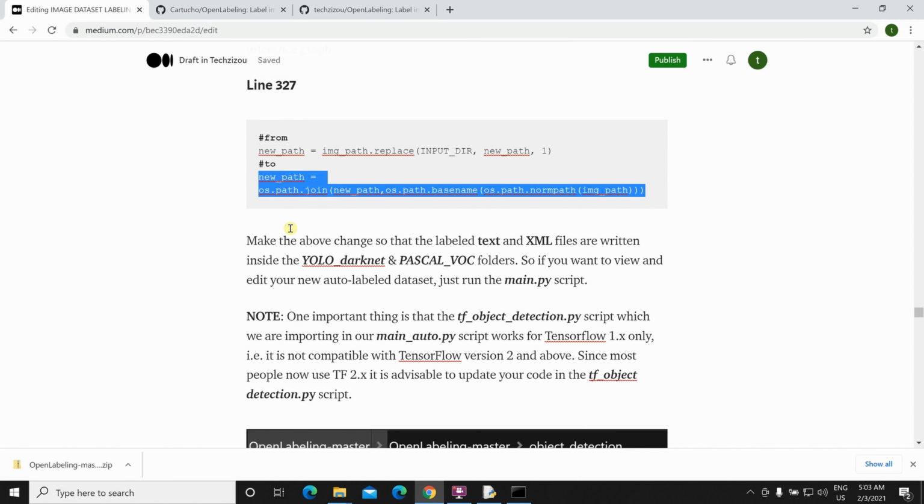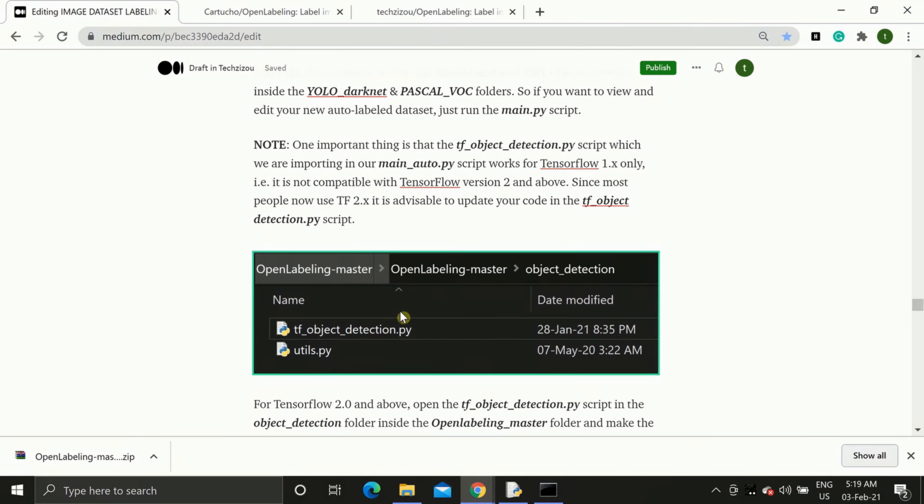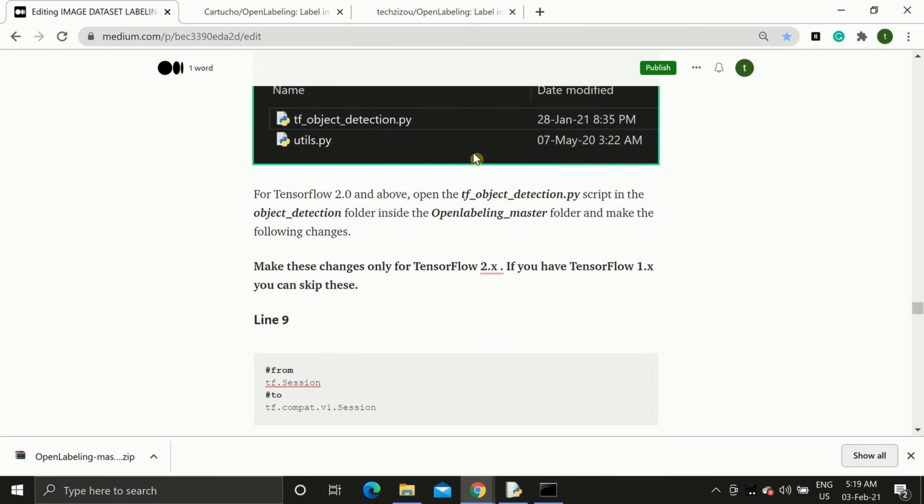So make the above change so that the label text and XML files are written inside the YOLO_darknet and PASCAL_VOC folders. If you want to view and edit your new auto-labeled dataset, you can do it just by running the main.py script. Okay, so we are done with editing our main_auto.py script. The next thing we have to do is edit the tf_object_detection.py script, which only works for TensorFlow 1. I've mentioned it in my article as well.